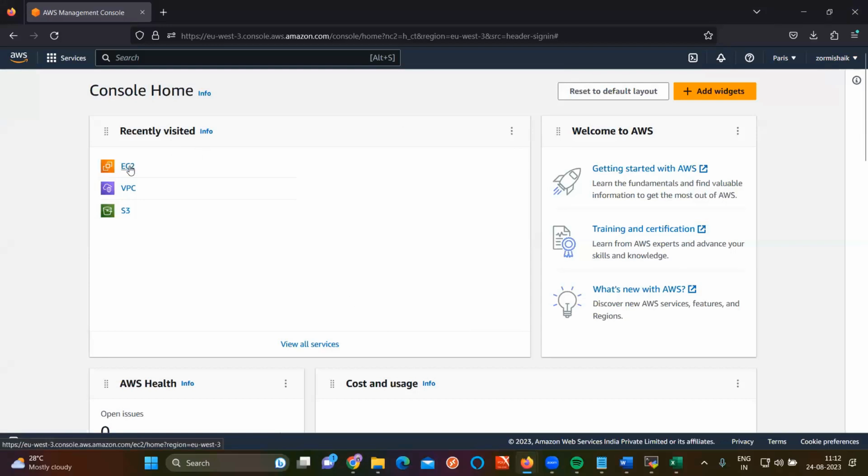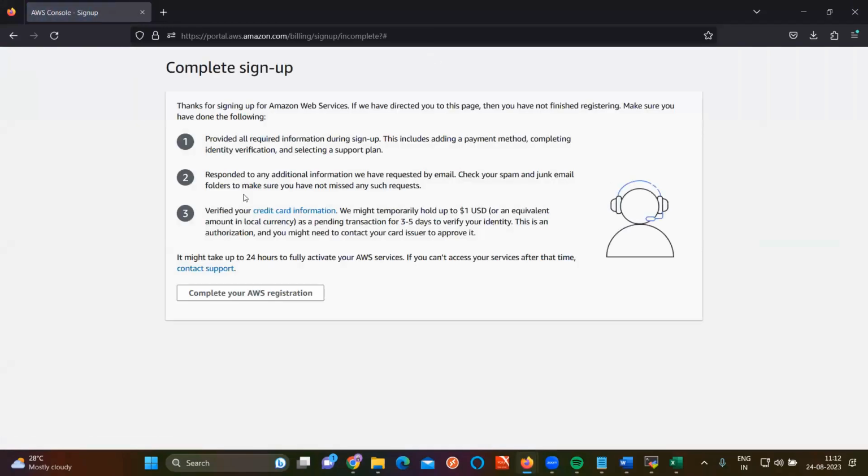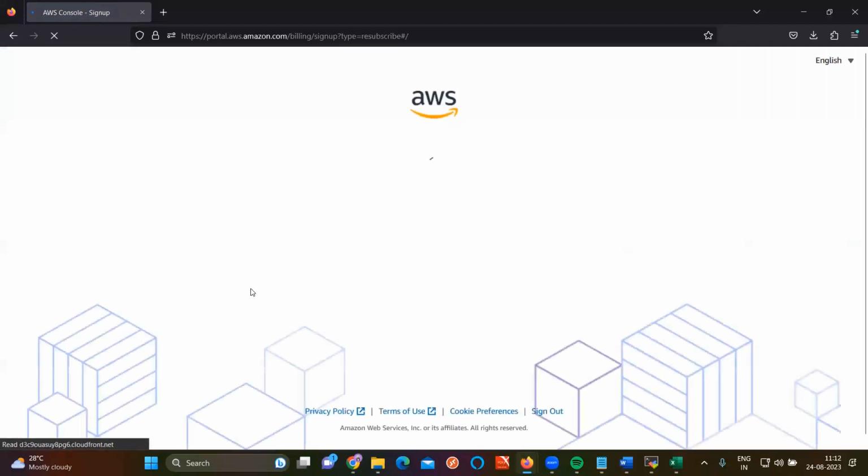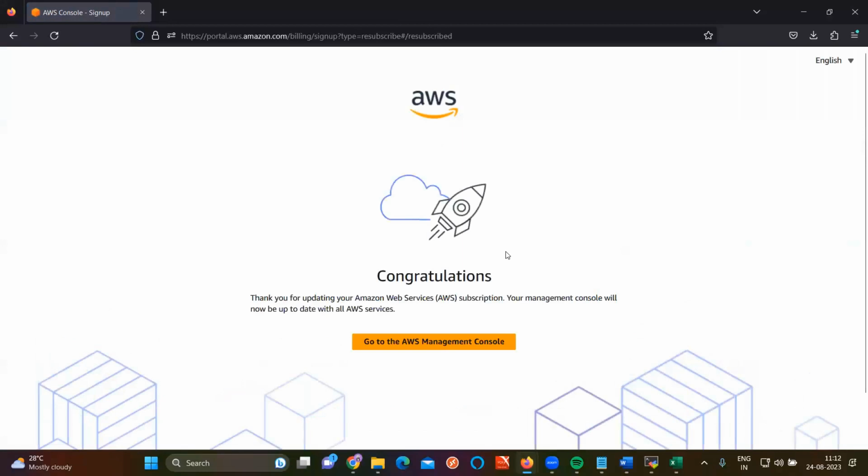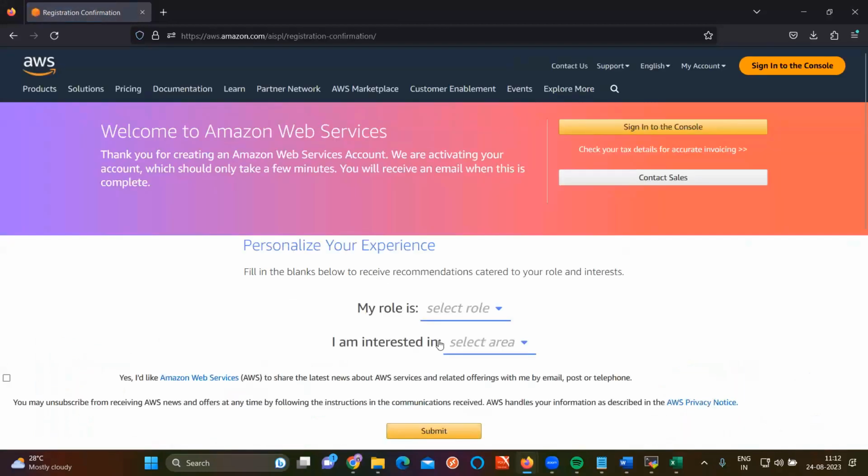So now tell me how to create my server. Click on EC2. After clicking on EC2, if you see complete sign up, it will come like this. Click on complete your AWS registration. I already did my registration, but sometimes it will take 24 hours to activate. So wait for 24 hours.